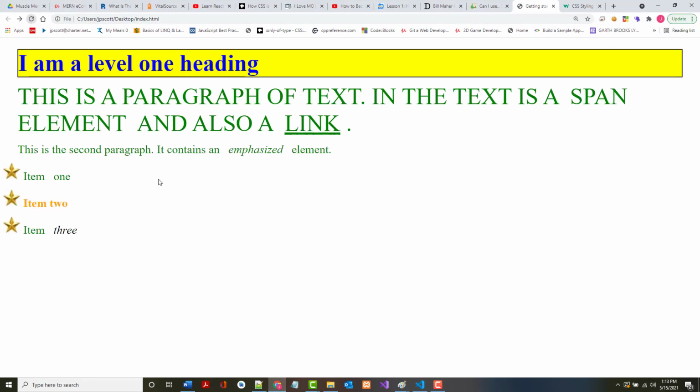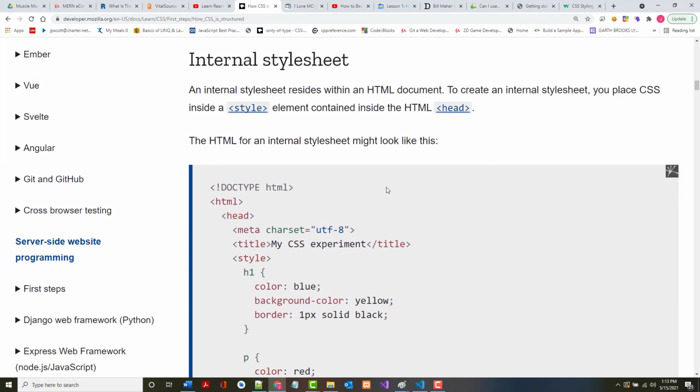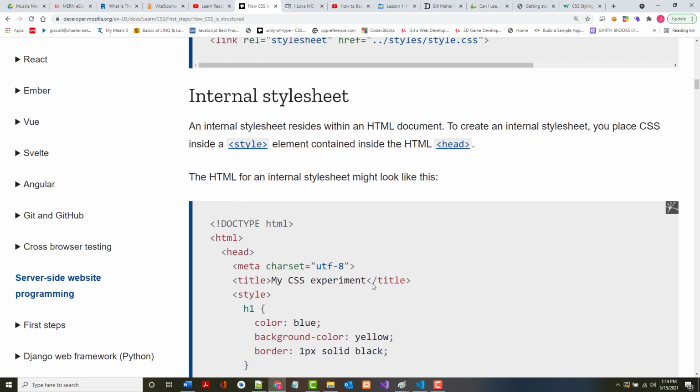And now it's back to the way we wanted it. Okay, all right. With an internal style sheet, that's when you add these style tags. So let's put an internal style sheet in here. Okay, and what do I mean by that?